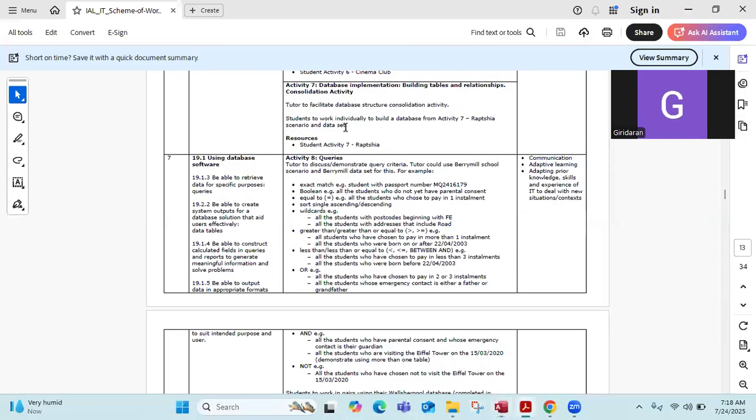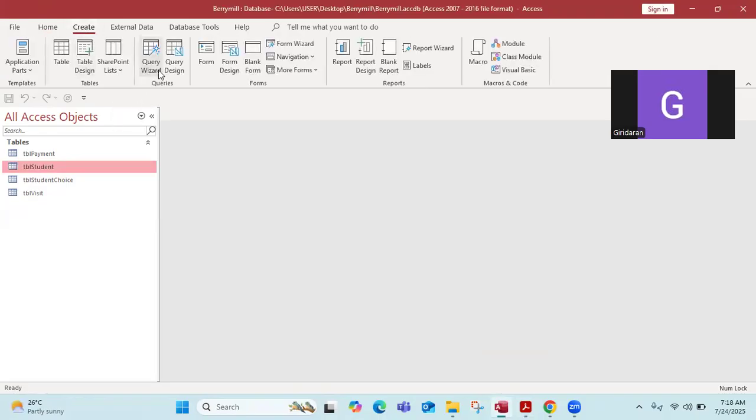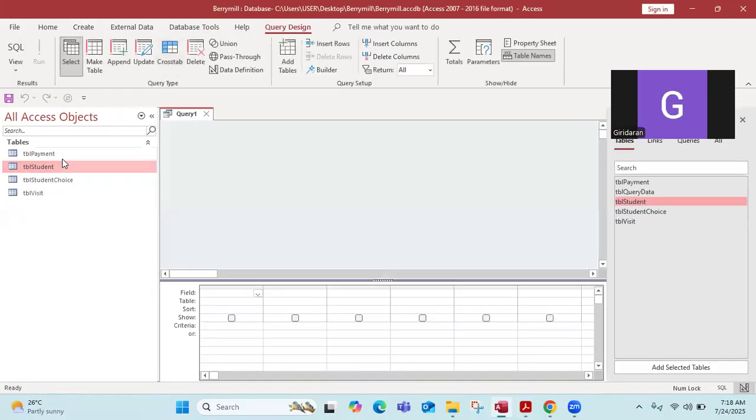Now we'll see about this Activity 8 about queries. First query will be exact match: student with passport number MQ2416179. Okay, so we are using the Berrymill database. Here you can go to Create, and you can go to Query Design. I will select the student table and I select all the fields.